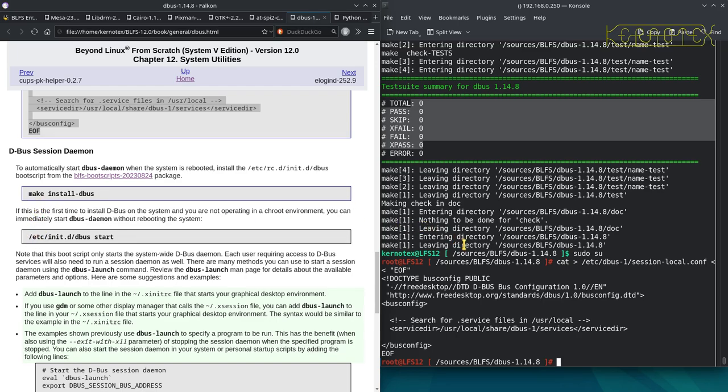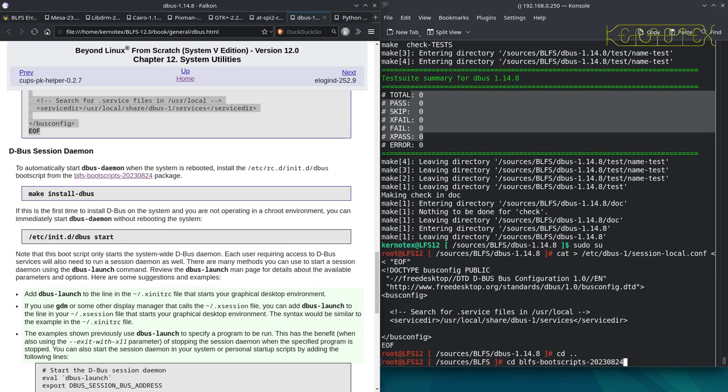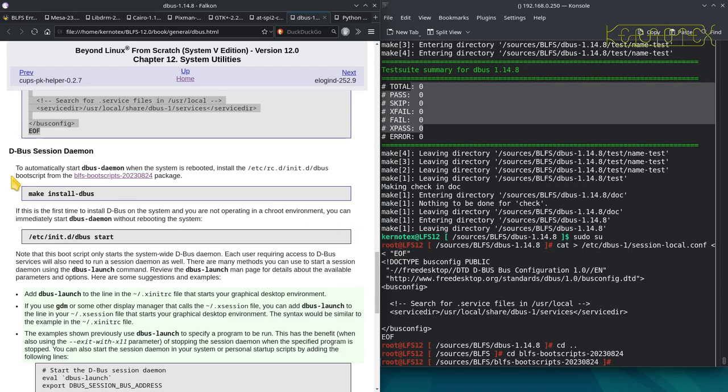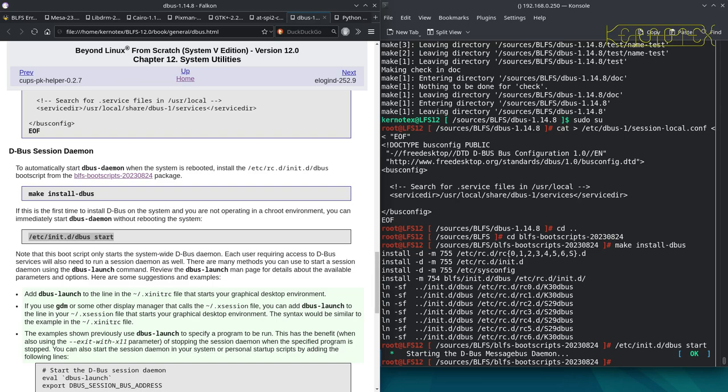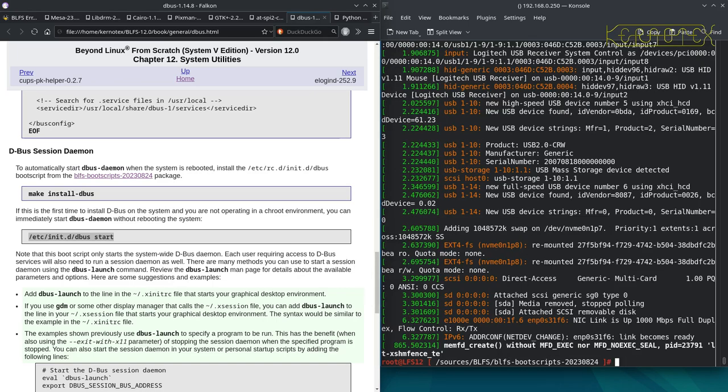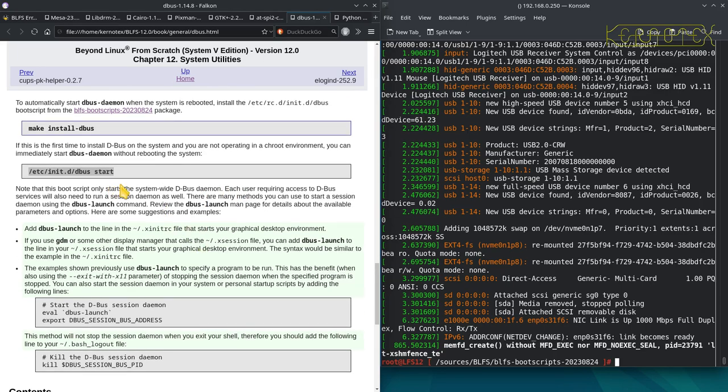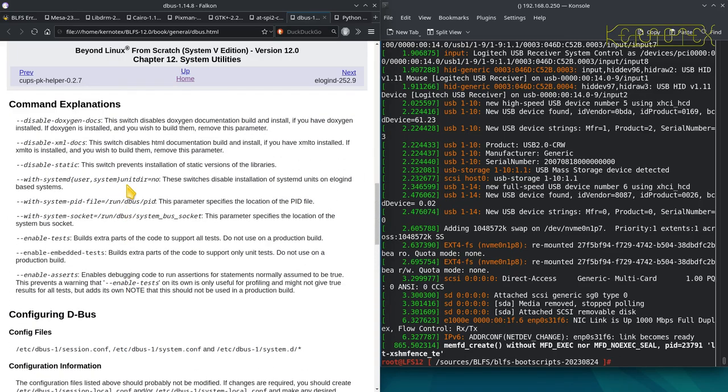Right, there's startup scripts, so let's go into BLFS and install them. BLFS boot scripts. Now, I'm not sure if this will work because we've just started a session, I thought, so I might have to do a reboot. Well, it says it started, there doesn't seem to be any errors. Let's have a look at the kernel log, there's nothing there at all. Right, so that only starts the system wide dbus daemon, what did we start?